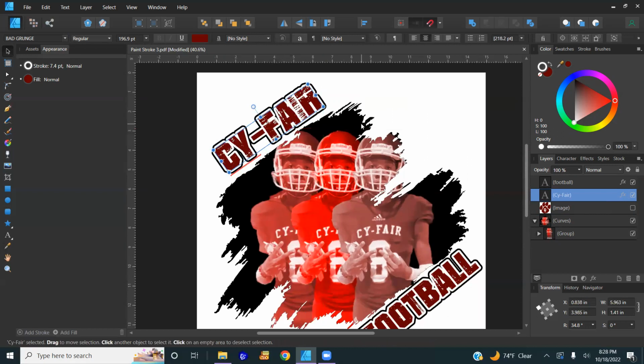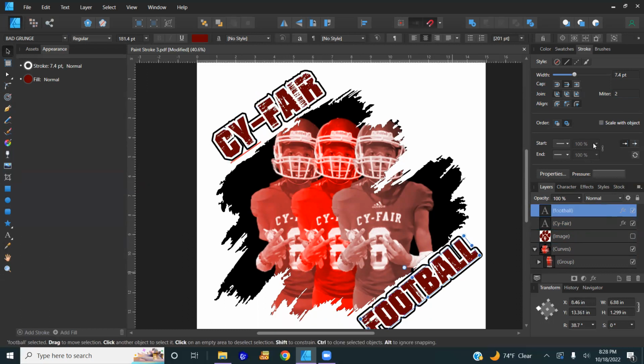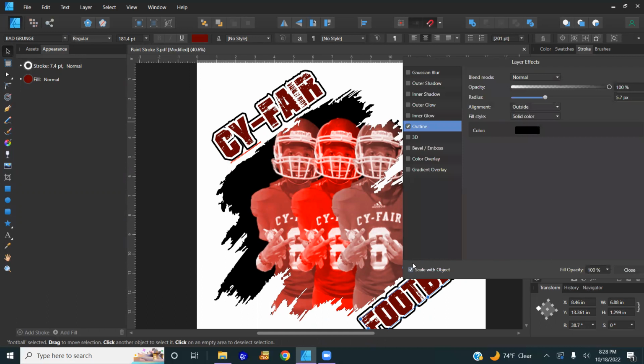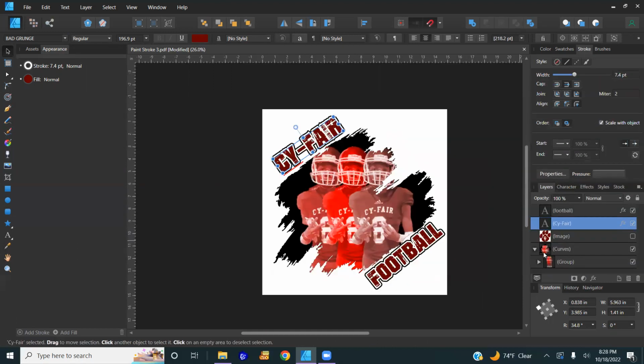One thing I forgot to note when I did my stroke is when you're on the stroke, you want to go ahead and put scale with object. So that way, when you start to adjust the sizing, it'll scale with it. So I'm going to click on this one and do the same thing. And then I also want to go into my effects. So I'm going to click there. And I want to do scale with object on this one too. That way, if I make any adjustments, they'll all change with it. All right, so there's that.